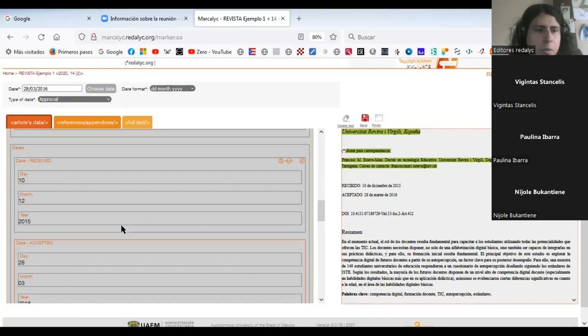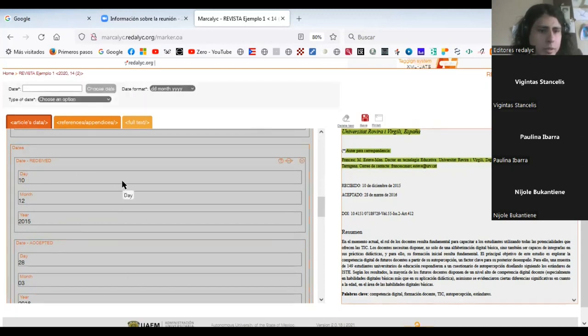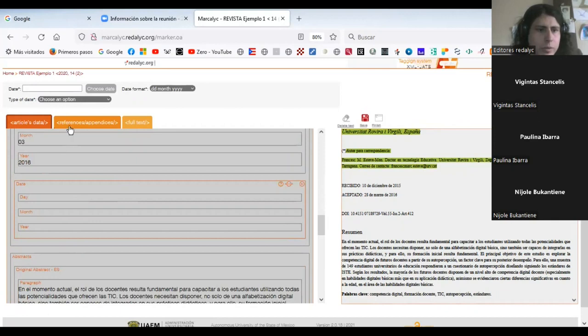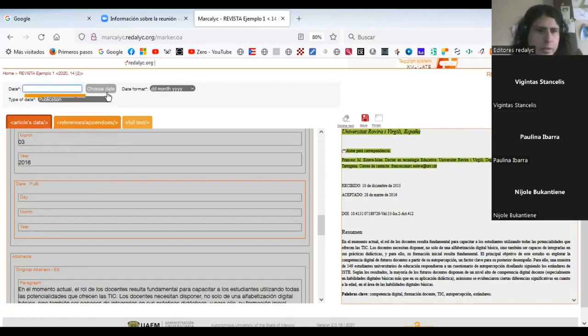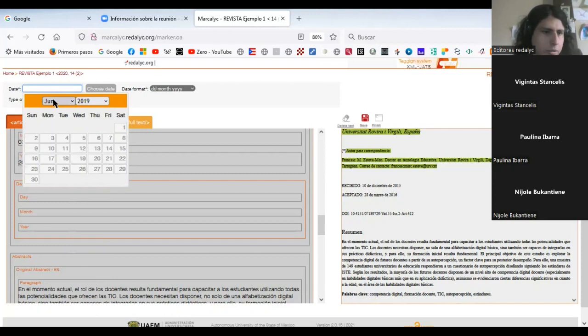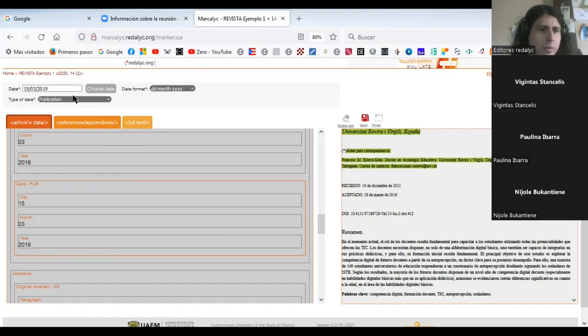We can add new dates if the journal publishes dates different than the receipt and accept. So in the dates box, we're going to select the date button. And here we are going to select the type of date, for example, the publication date. Choose the date, and for example, if this article was published in March 15.